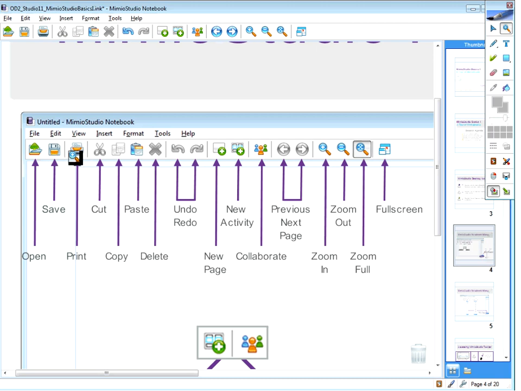You can print your MimioStudio Notebook and create paper copies for your students or for your substitute teacher or for yourself. Cut, copy, paste are all available up here as buttons. If you have something on your clipboard that you want to paste, then you can click on the Paste button. Copy and cut work the same way, and that puts it onto the clipboard on your computer, and then you're able to use them in different places. You also have a shortcut to a Delete button. If you select an object and then click on the red Delete, that's going to delete that object, whatever it is that you're showing on your screen.